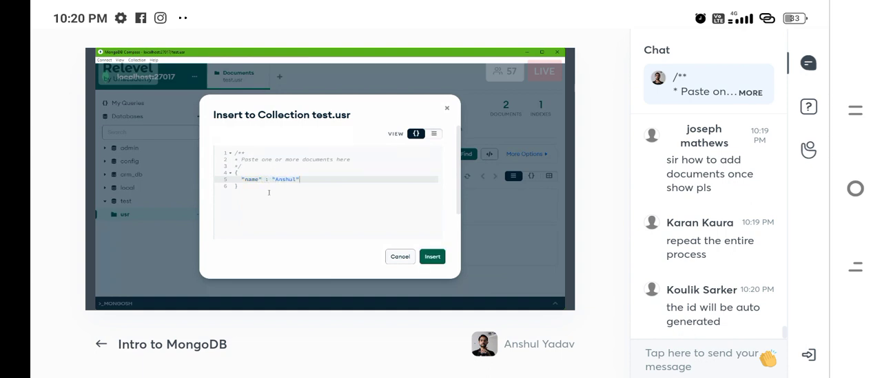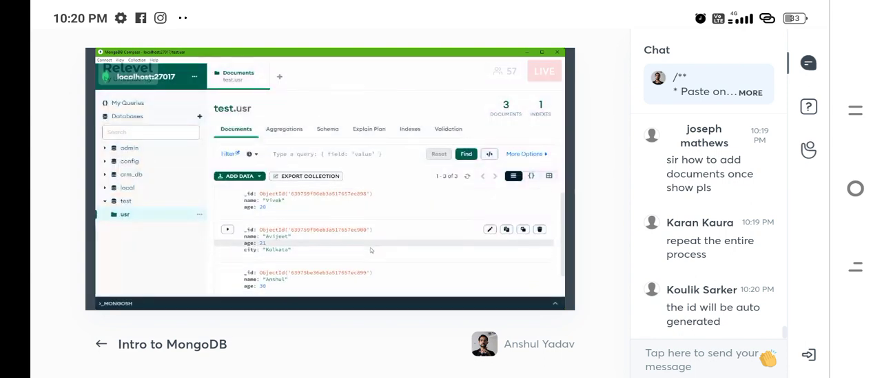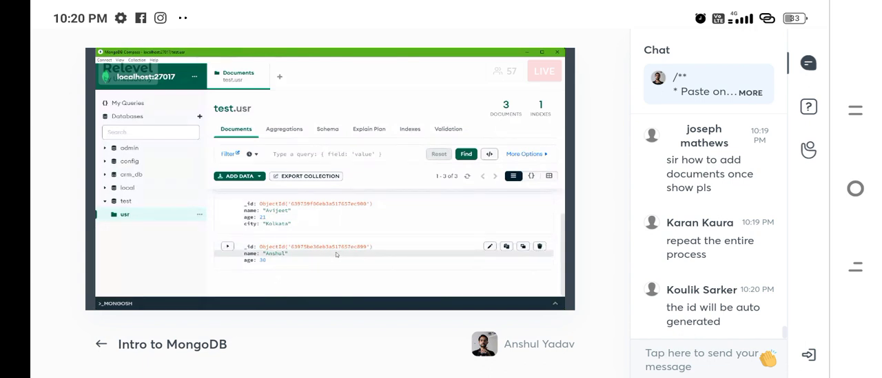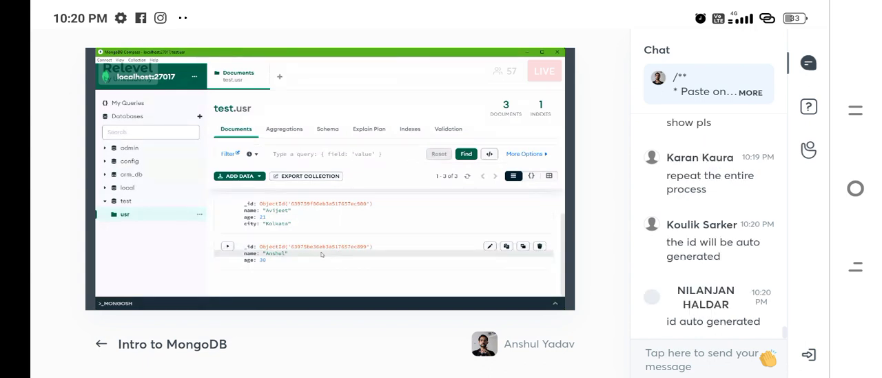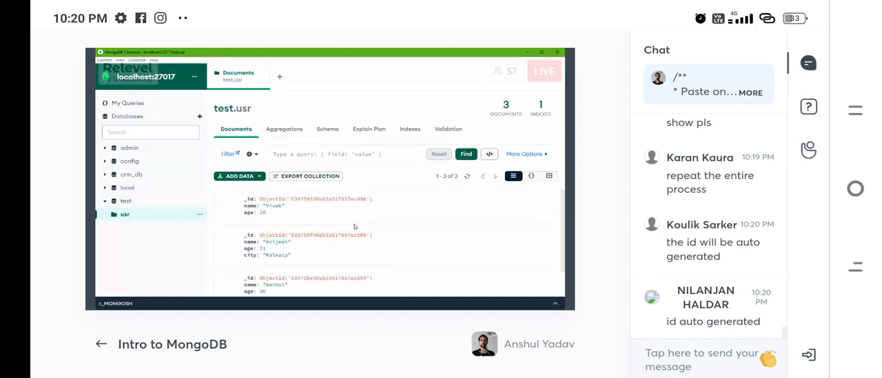Name Anshul and age say 30. No, I cannot insert without an ID. No, let me write a comma. I can insert. Yeah, okay, it will generate automatically. ID auto generated, yes, and it will be a unique ID. So these 2 IDs were there, but this was not there, so it is used. Very simple.